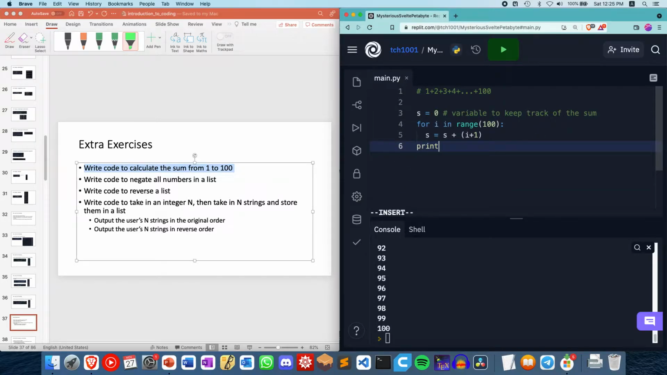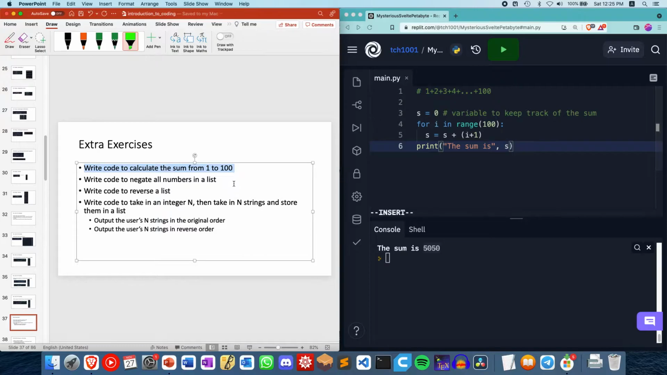So at the end of it, we can just print s. So the sum is s. And we run it. You see that the sum is 5050, and that is indeed the sum from 1 to 100. So that's the first exercise.